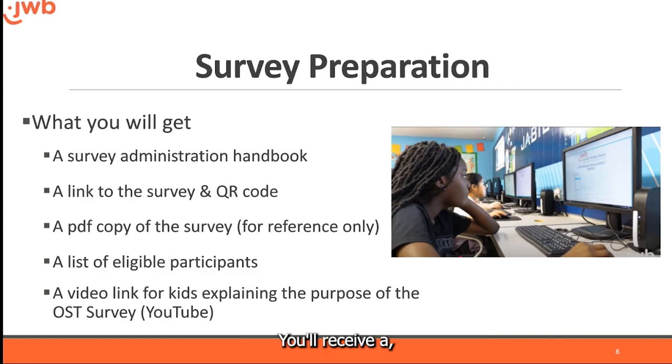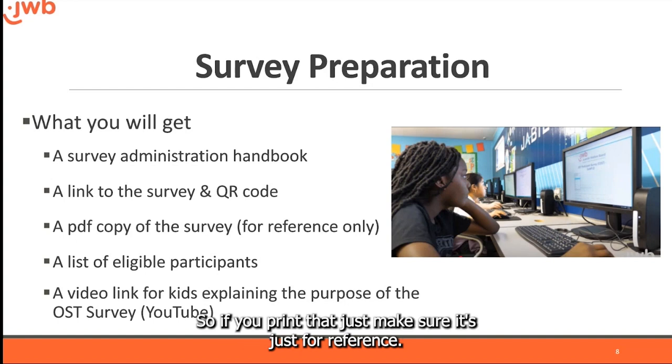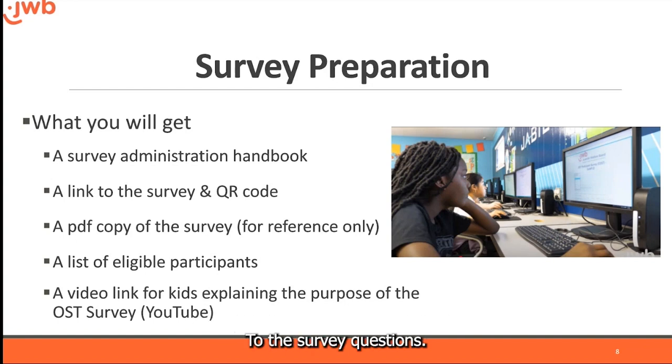You'll receive a PDF copy of the survey, and this is for reference only. So if you print that, just make sure it's just for reference to the survey questions. You don't want to have your participants take the survey by pen and paper. It will only be online, but you will have a copy of the survey.